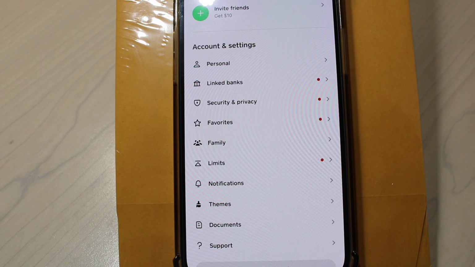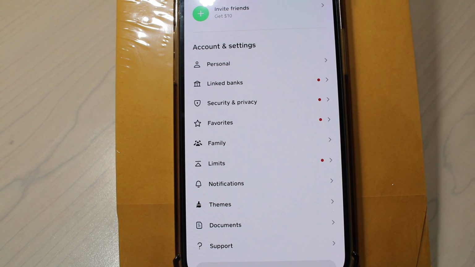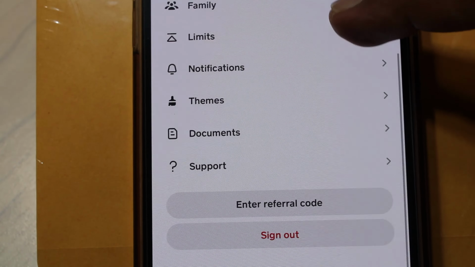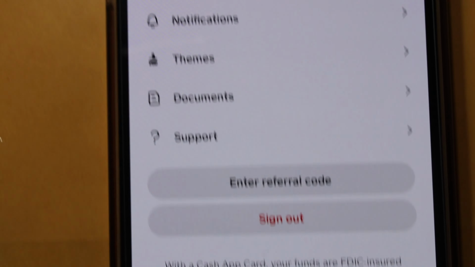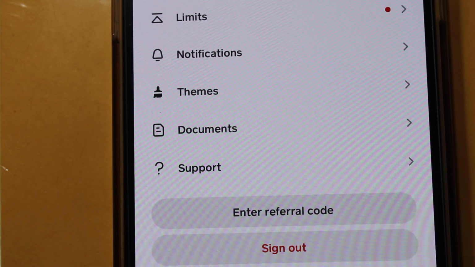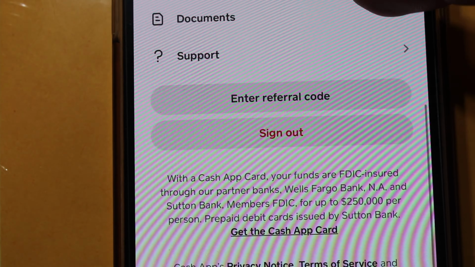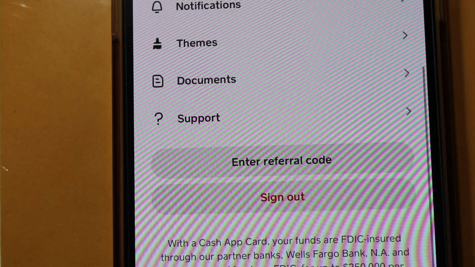We set up the Cash App: account settings, personal, linked bank account, security, privacy, notifications, documents, support. Okay, enter your referral code. If you want a referral code and send it to your friend, you get $10. Alright, everything successfully done. Then sign out.